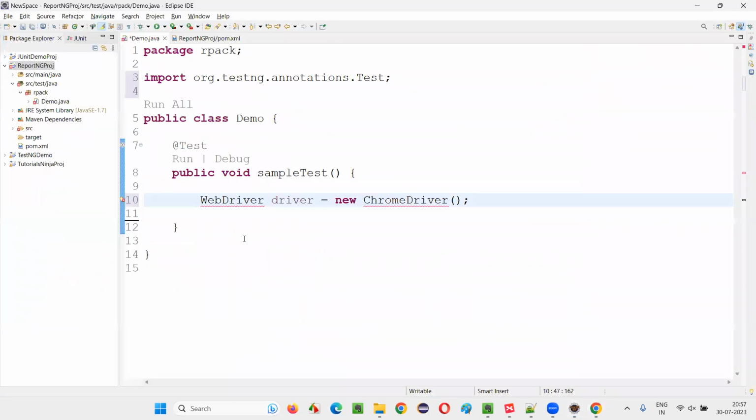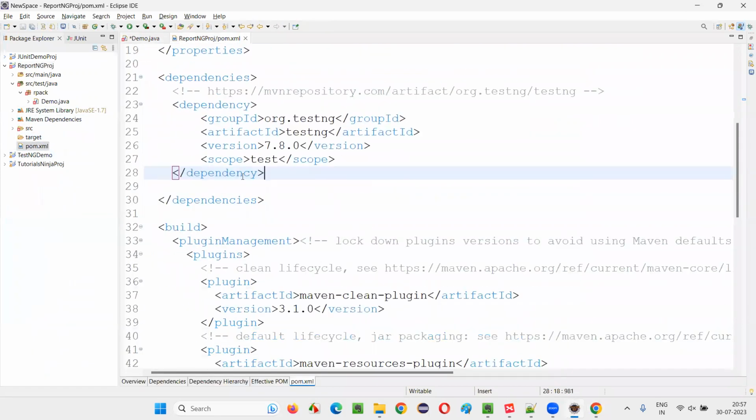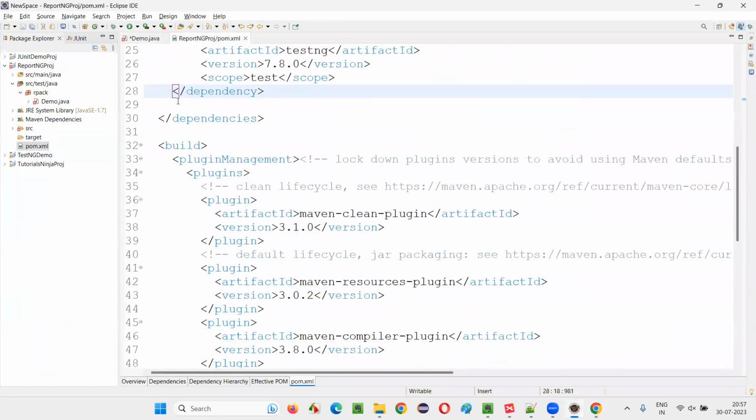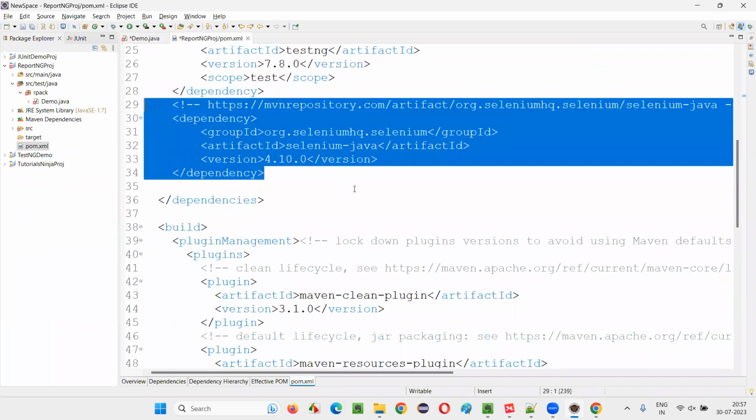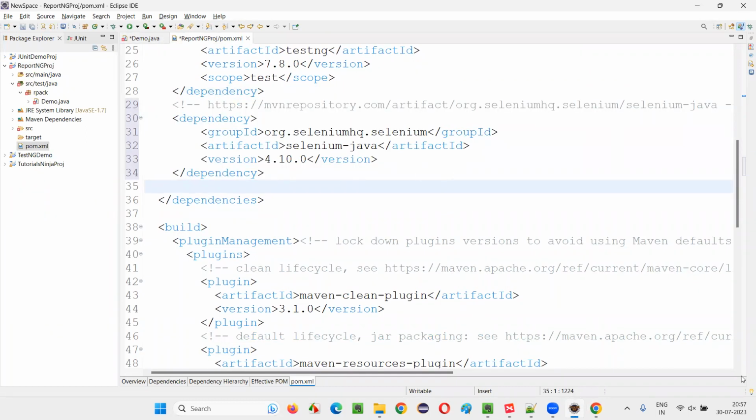Copy this and go to the pom.xml file and here under the dependencies, paste it again. Now, the latest version of Selenium, I am adding whatever is latest at your time. Whatever the latest version of Selenium is there, you add it and save it. Okay, so let it be done.